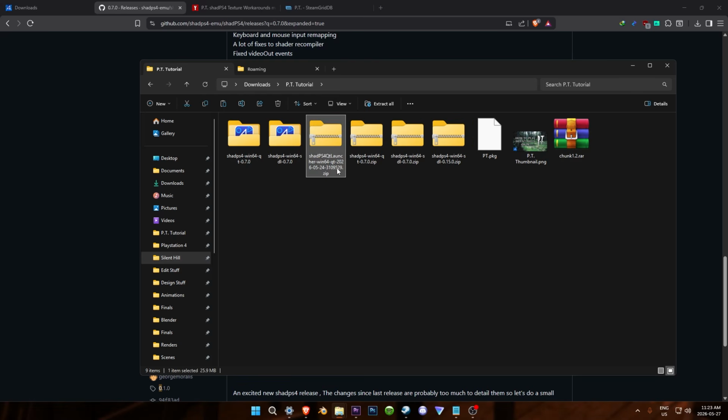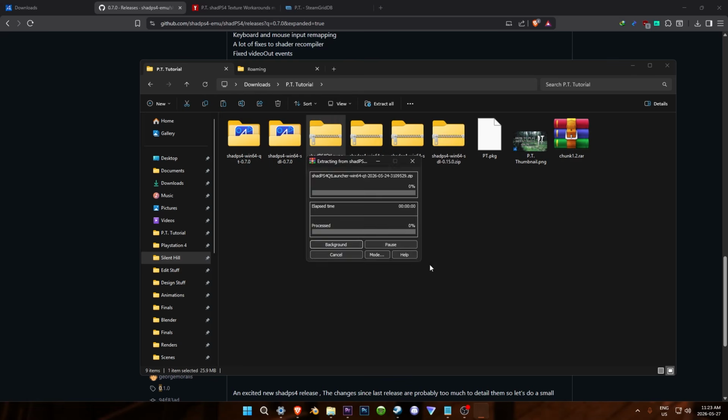Now once ShadPS4 is closed, we're going to come back to the folder with our files that we saved before, and we're going to find the Qt launcher that we downloaded for the newer version. We're going to go ahead and click extract to a new folder.